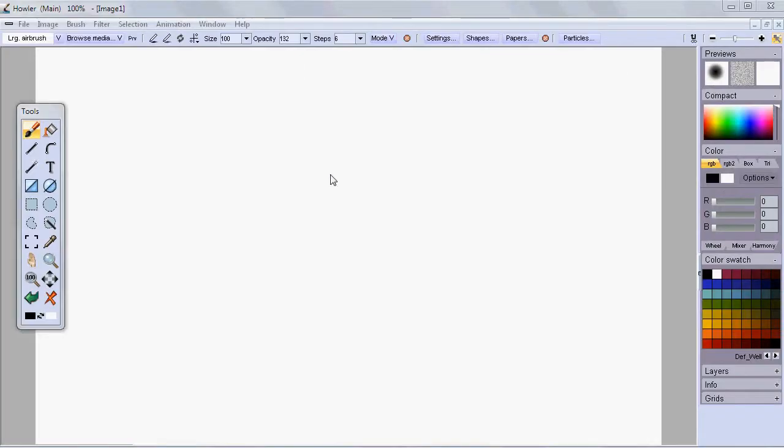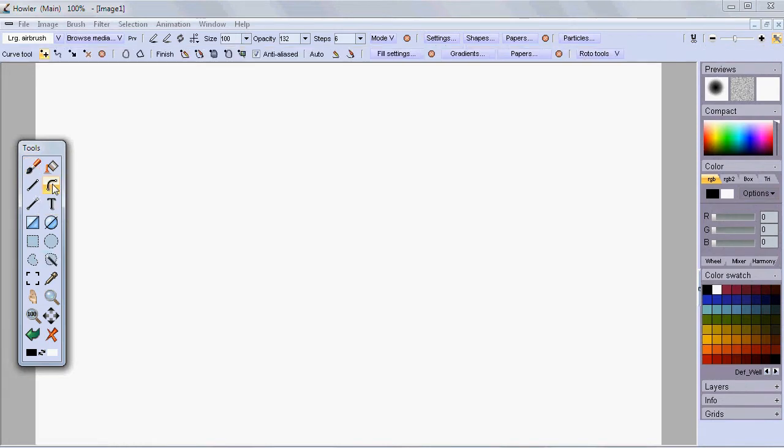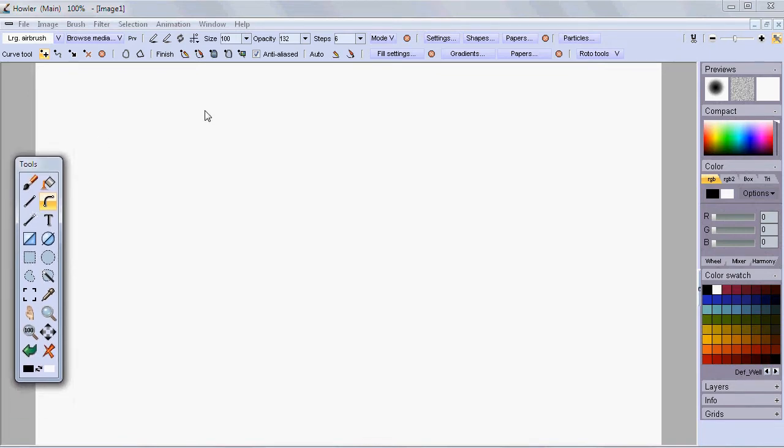Hello again. In this segment, I'd like to show you some of the new features of this tool here, the curve tool. Now, as you may remember, this tool was introduced, or rather revamped, in version 5, further evolved in version 6, and now in version 7, and particularly version 7.1, we've added a lot of new features to it as well.